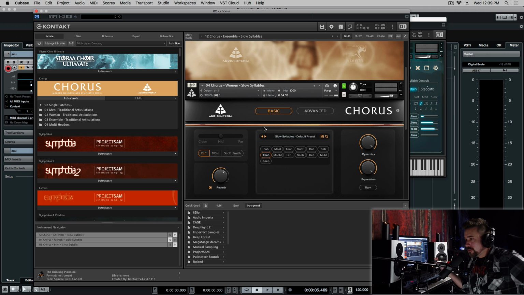So as far as overlap goes, if you want, you can buy both of them. There pretty much isn't any kind of overlap. I don't think there's any overlap with these two choir libraries. They sound very different. They both function very differently from each other.